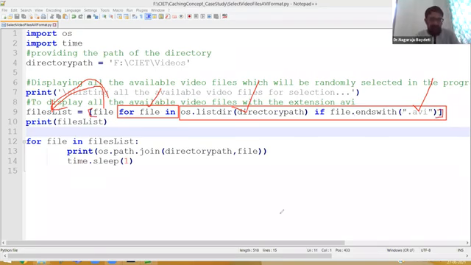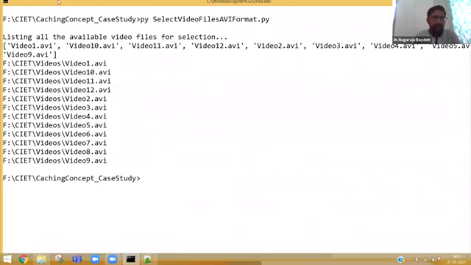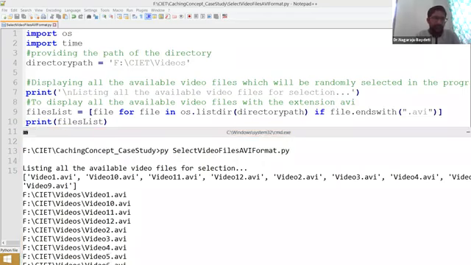So that's why you can clearly see when I am executing the program, the first print statement in line number 10 gives me the list of files. Let me take a small screenshot so that it is easy for you to understand. Print files list is printing me a list. Everybody please clearly observe that this is a list.